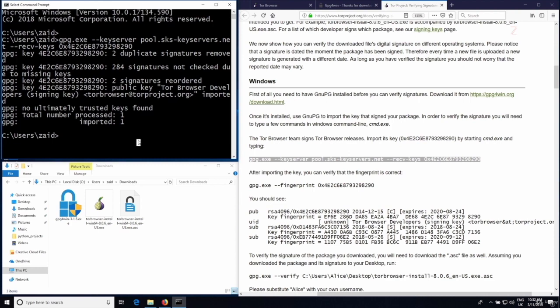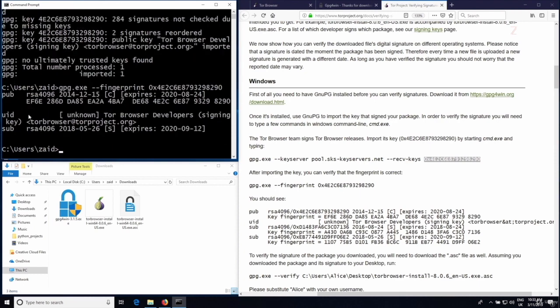So right now, we can go ahead and verify the file that we downloaded. But before I do that, I'm going to make sure I have the correct key. So I'm going to do gpg.exe, the same command. I'm going to say I want to see the fingerprint of the key that I requested. So the key that I requested is this key right here. So I'm going to copy it again. And I'm going to paste it. And right here, we have the fingerprint of the key.